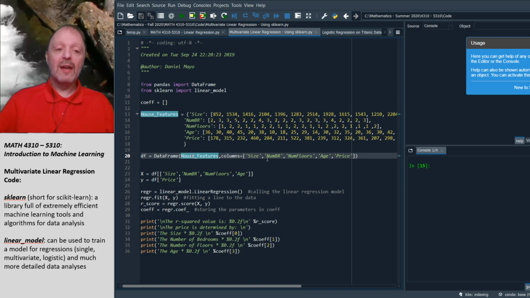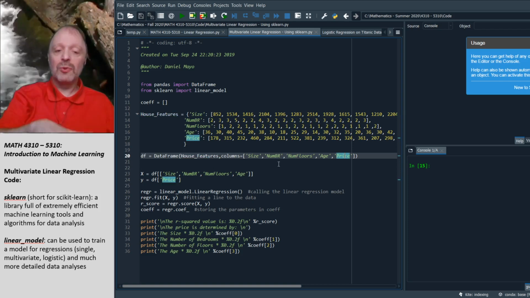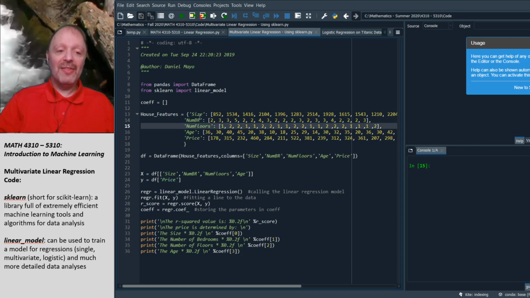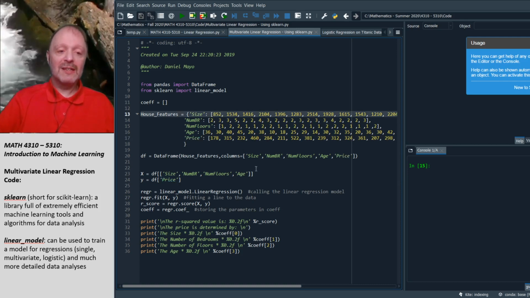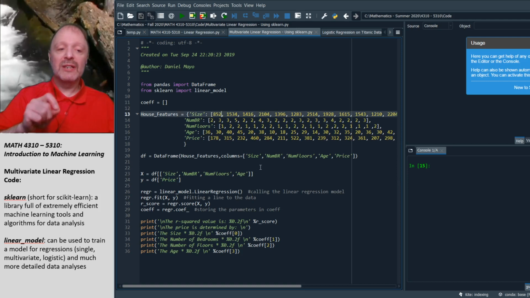So the data frame is going to receive from house features, which is where we have all of our data stored, the following columns. The way that this is set up is that size contains all of this data, numbr contains all of this data, and so forth. So what we're doing here is assigning, inside of our spreadsheet, columns that start with size as a header, numbr, numfloors, age, and price. Each one of those is going to have the data stored underneath it. These are going to be the headers of our spreadsheet in our data frame, the actual column headers, and the actual values are going to be below those. Alrighty, so all of that is now stored in a nice, neat little spreadsheet called df.